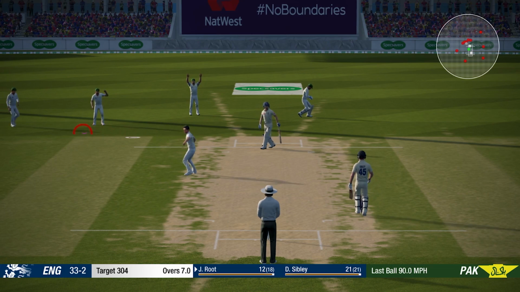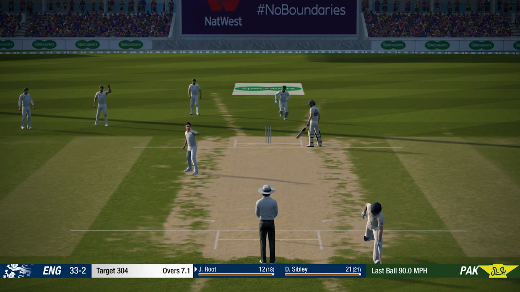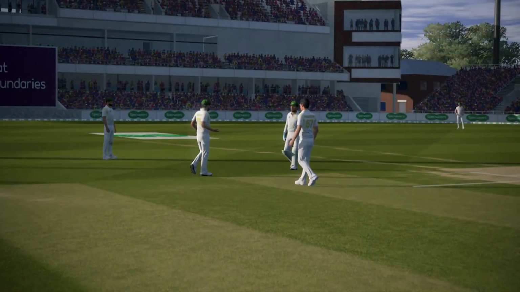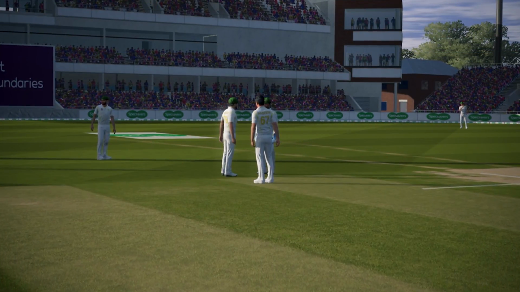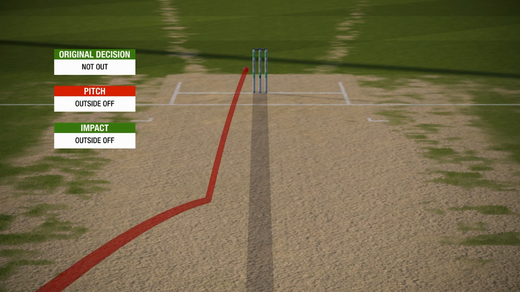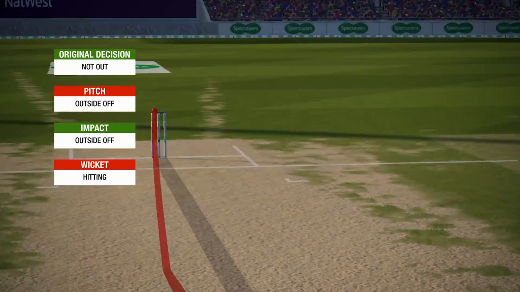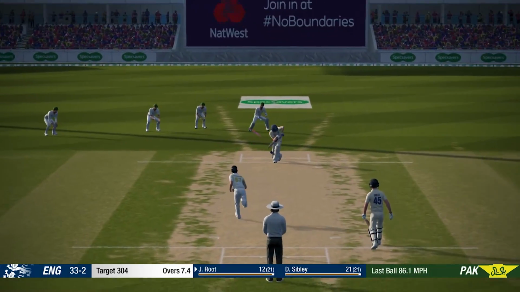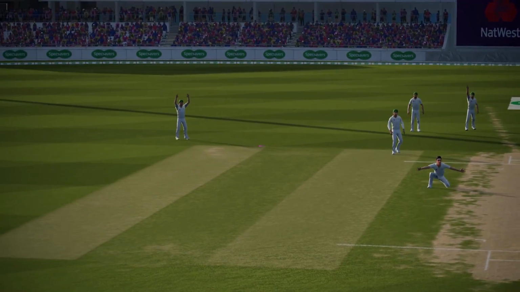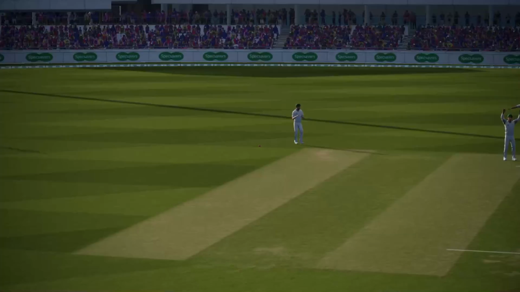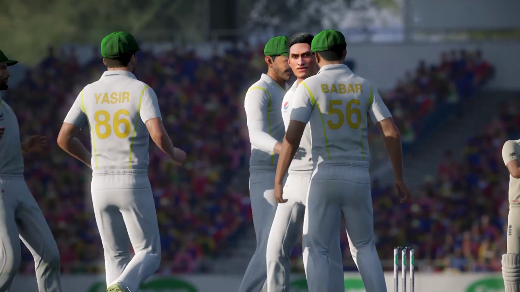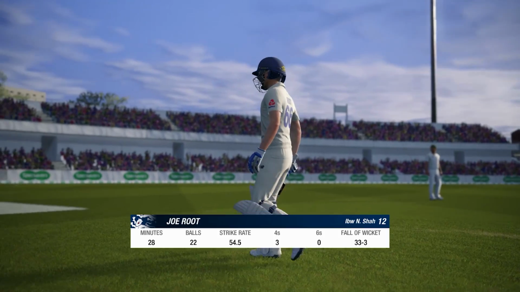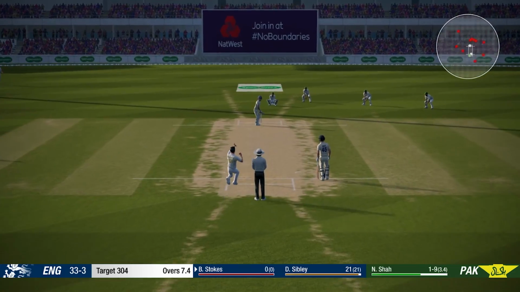Naseem Shah with a shout. Really angling it in at Joe Root. It was close. Umpire says no. Just a little bit of desperation here. Pakistan going for the review. It was impact outside off, but it wasn't a bad look at things. Oh, the very next ball! Given this time! So a close shout turns into an even closer shout. And Joe Root departs. England 33 for 3.